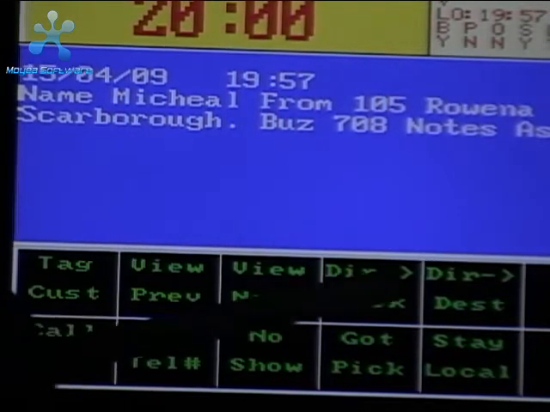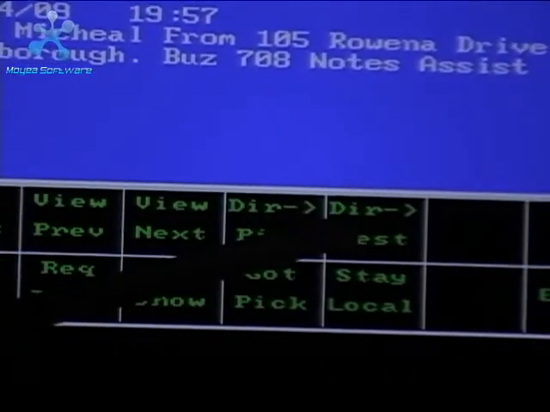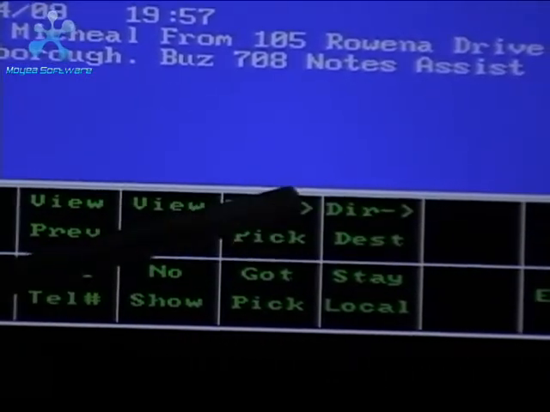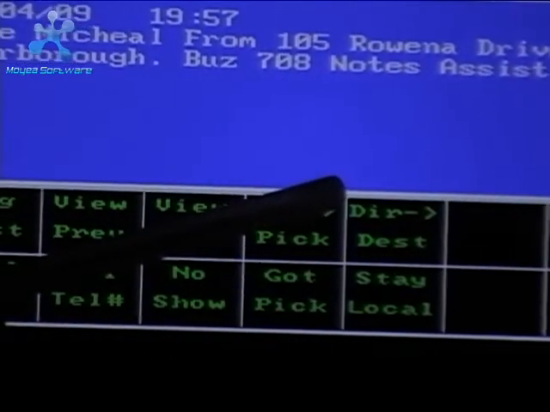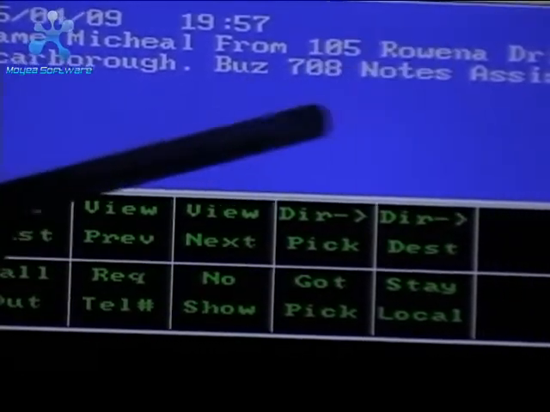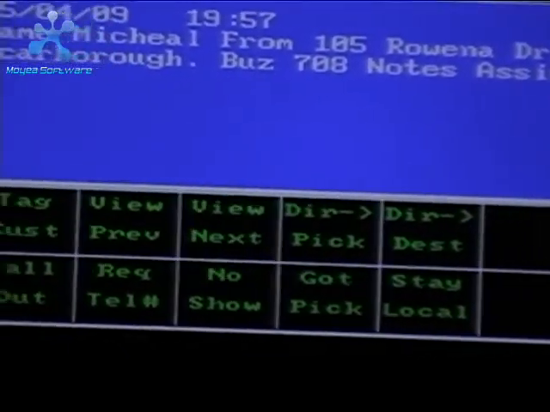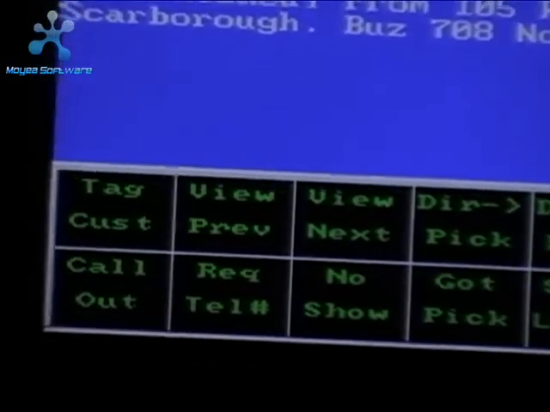The next two buttons are directions for pickup and directions for destination. Both of these buttons have no relevance in what we do. They're basically disabled. The next button at the bottom is call out. We don't have it, but we may take it later on, as you're driving, based on input from you.